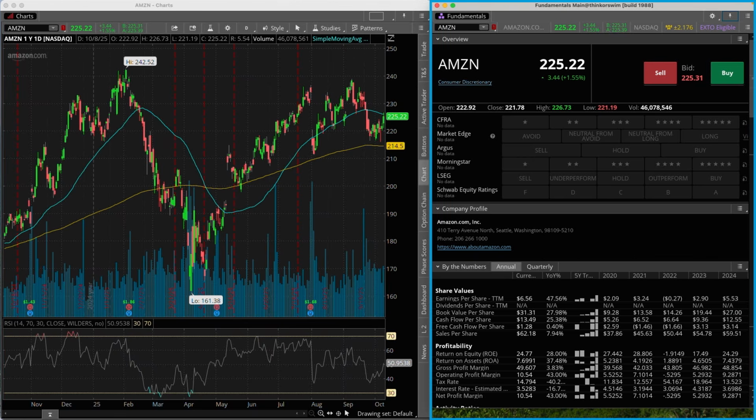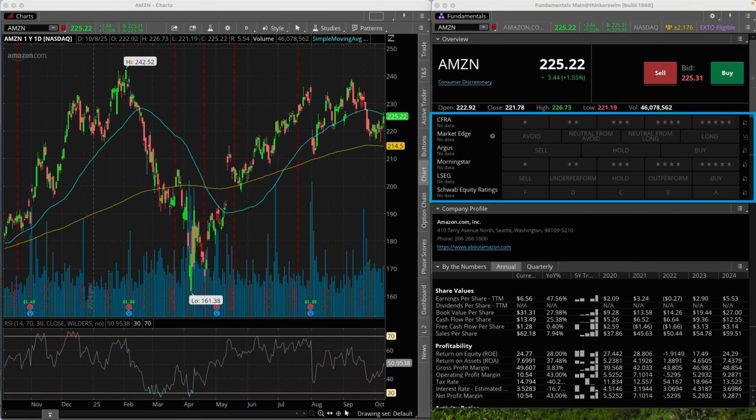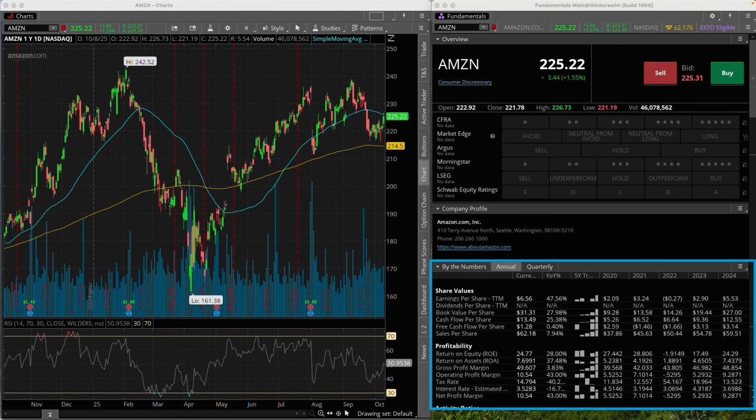To the right-hand side, I have my fundamental information. I can identify the company profile, analysis ratings, as well go take a look at their annual and quarterly numbers. This will allow me to stay informed at a quick glance. Utilizing the second monitor allows me to see my technical and fundamental analysis all in the same place. However, now I need to really consider my trading and execution.